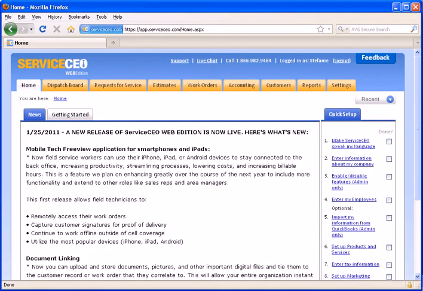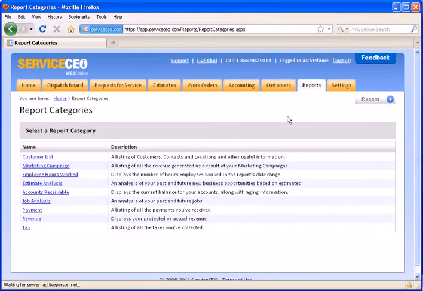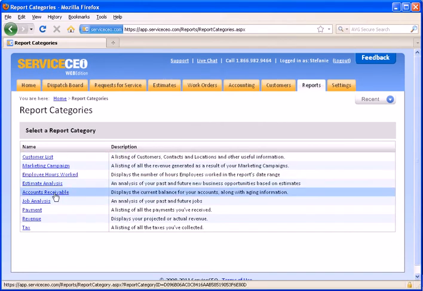In this video, we will go over how to run reports to track all your accounting, including your accounts receivable, payments, revenue, and your taxes. Begin by going over to your Reports tab. From here, we will select what report category we want to run. Let's begin with your accounts receivable.